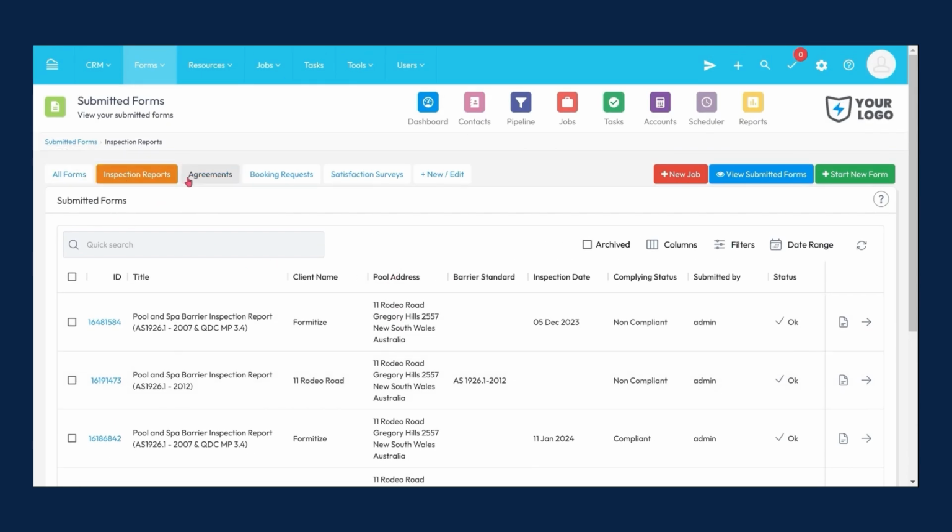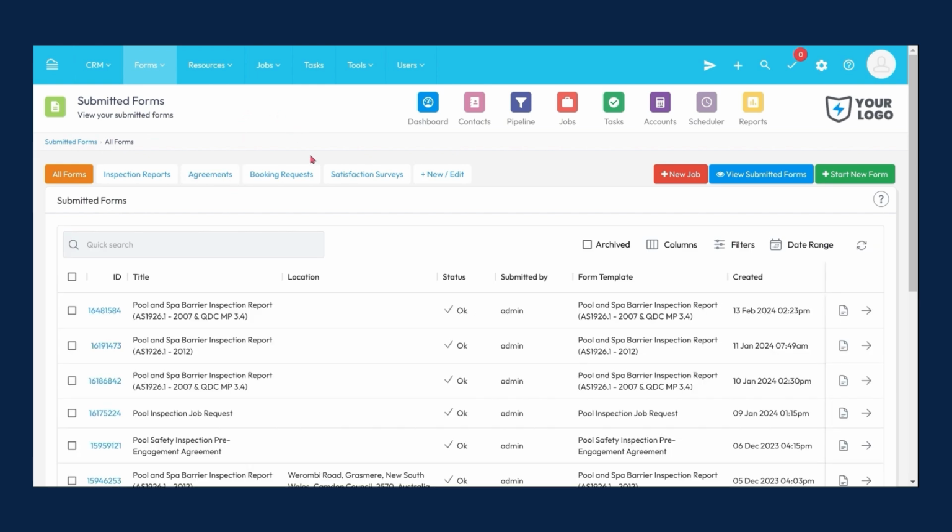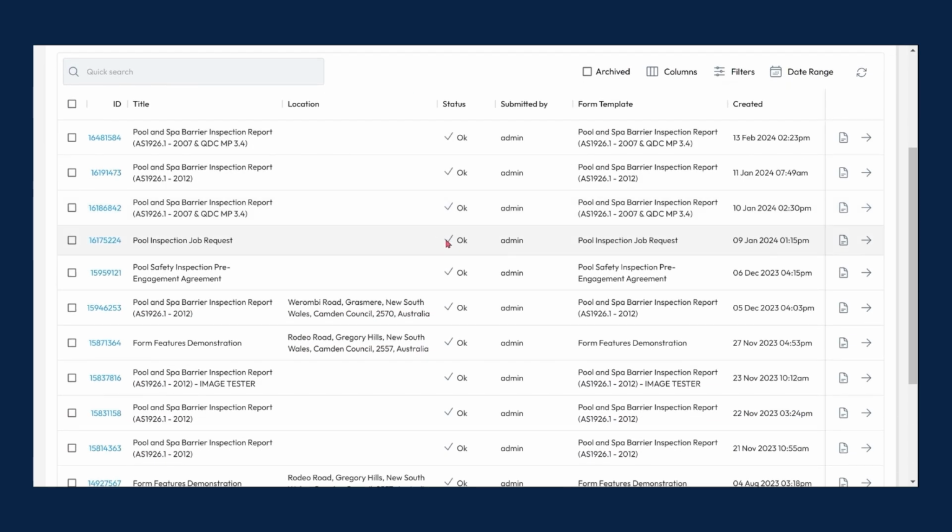Okay, so you've got different tabs across the top here. If you're potentially using agreement forms, they can all appear in this tab here. Inspection reports are in this one. You can set these up yourself however you like. The All Forms tab is basically a default tab that shows every form type, so it's there by default. What I quickly want to do is show the Victorian inspectors how the Form 23 works.